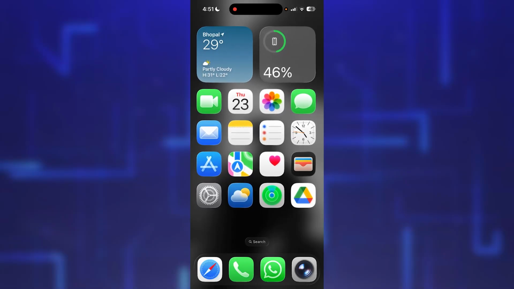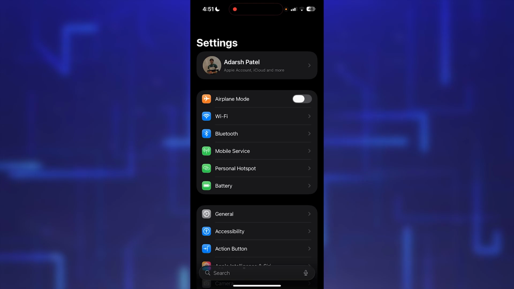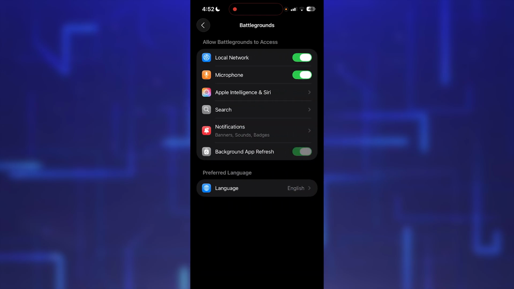I'm going to show you how you can fix the issue of your microphone not working on your iPhone. Now first of all, open the settings and go to apps right there at the bottom of the screen and select the app for which specifically the mic is not working. For example, if I open Battlegrounds, and in case the mic is not working for me for a specific app, make sure to enable it for that app here in the settings.